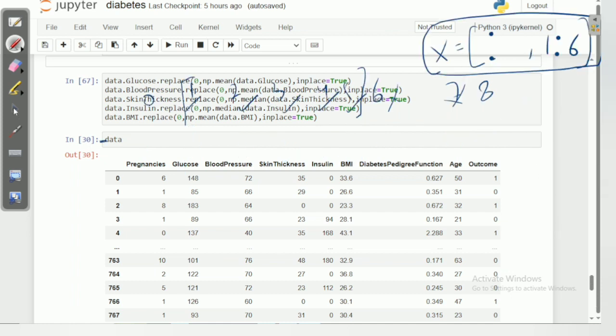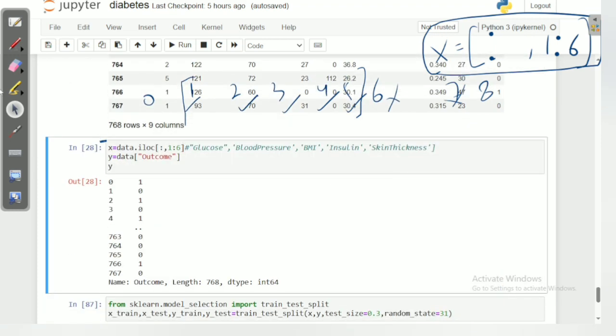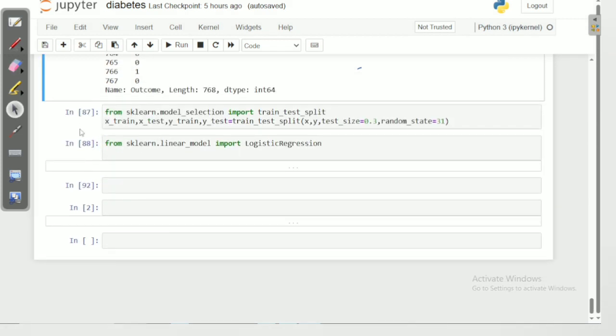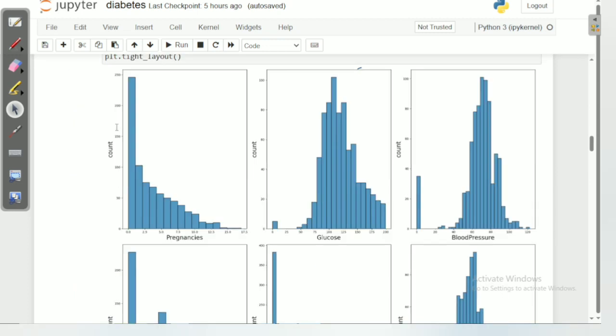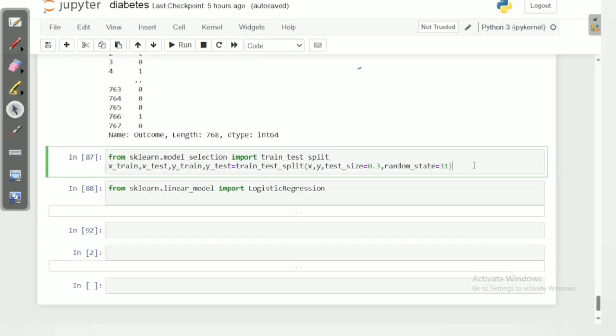Now we check it. We have assigned all the values in x except the outcome. Now we call y as outcome, so this is our outcome data. Now we train our model using train_test_split from sklearn model selection, which we have already mentioned in the libraries, so it is not required again and again.